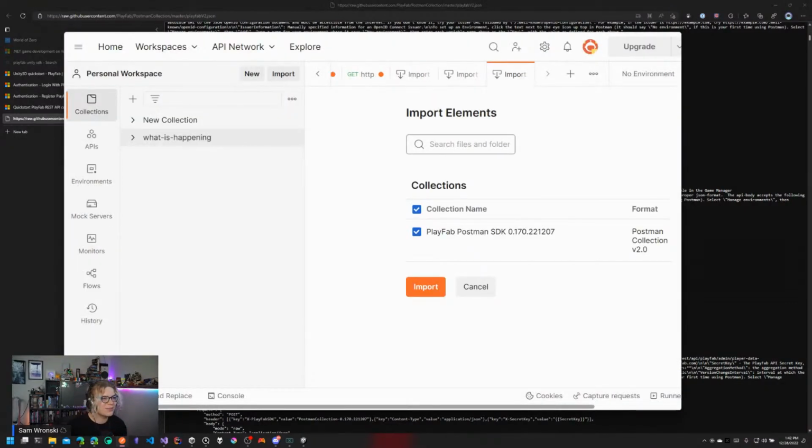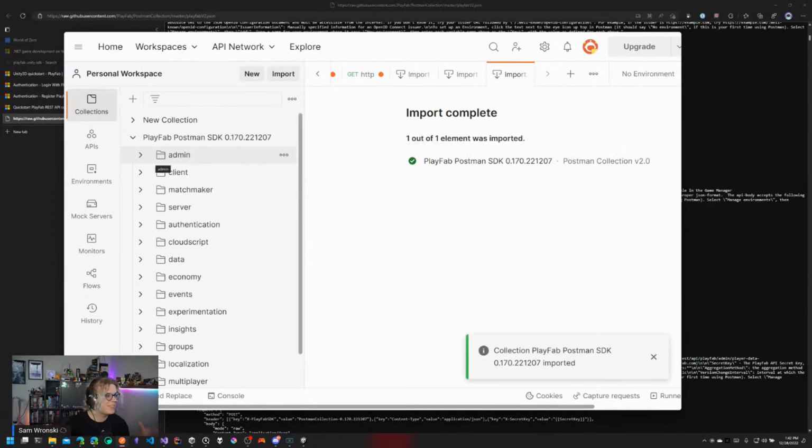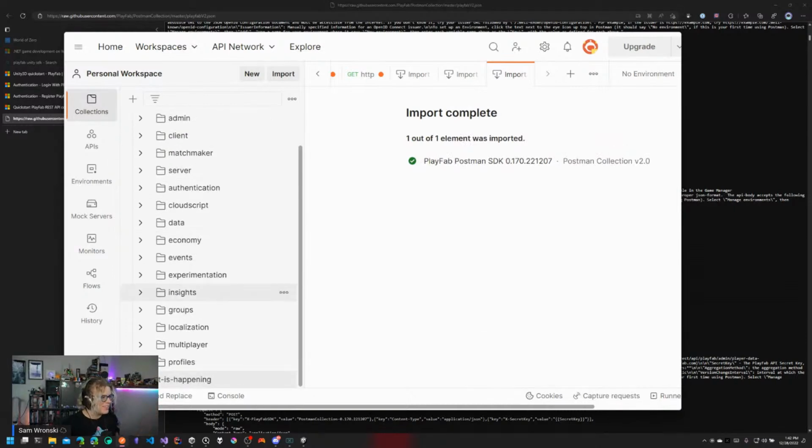And I didn't even know this was here. So there we go. And now I have all of the PlayFab API inside of Postman that I can just do whatever I want with. That seems useful. So that's there now. Cool. So if you were looking for a way to explore it, this is probably almost a nicer way. Postman gives you lots of really handy ways for exploring APIs.